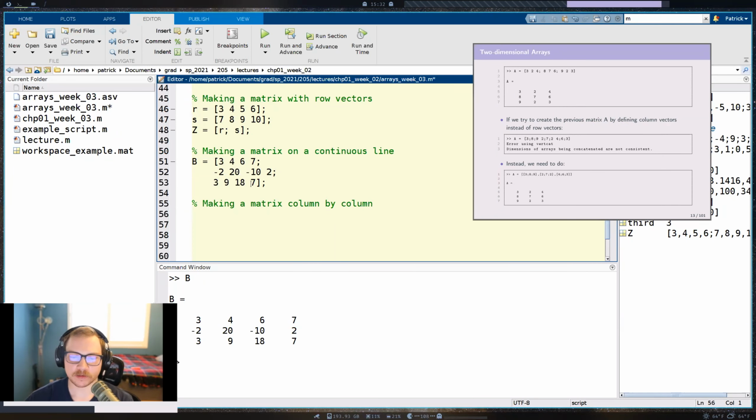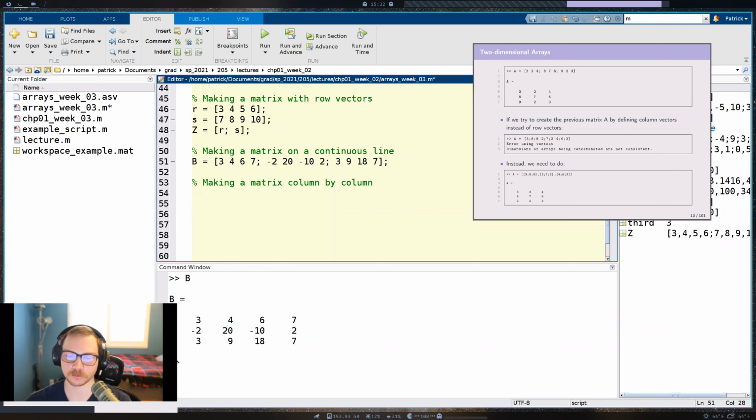If I want to make this matrix B that we just defined, but here I did it row by row, I'm actually going to change the formatting so it's more what most of you are probably going to do, which is on one line. So here we're defining this matrix B row by row. We define the first row, we put a semicolon, we go to the next row, put a semicolon, and we go to the last row.